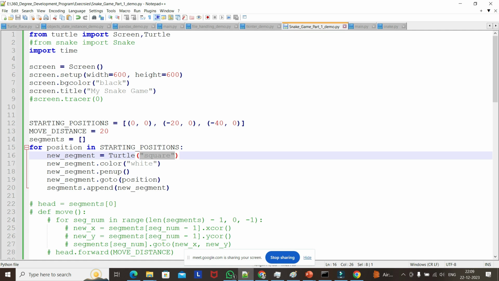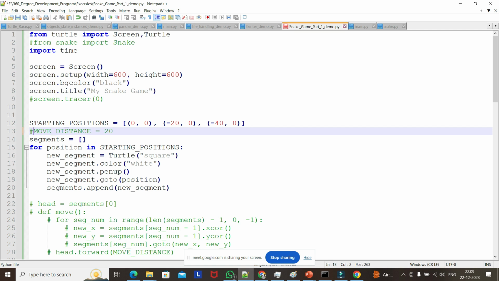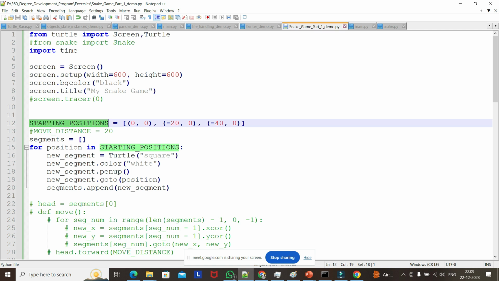Now I am taking positions. The first turtle will be created at 0, 0. The second turtle will also be created at 0, 0, but we will tell it to go to this position, and the third turtle should go to minus 40, because every turtle is 20 by 20 pixels in size. That's why we are giving 0, 0, then minus 20, 0, and minus 40, 0.